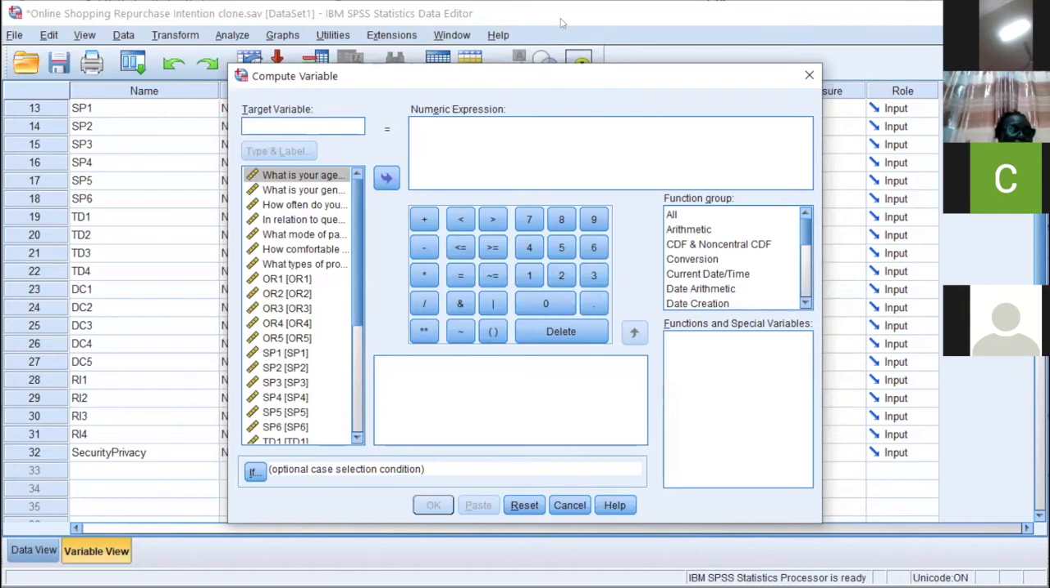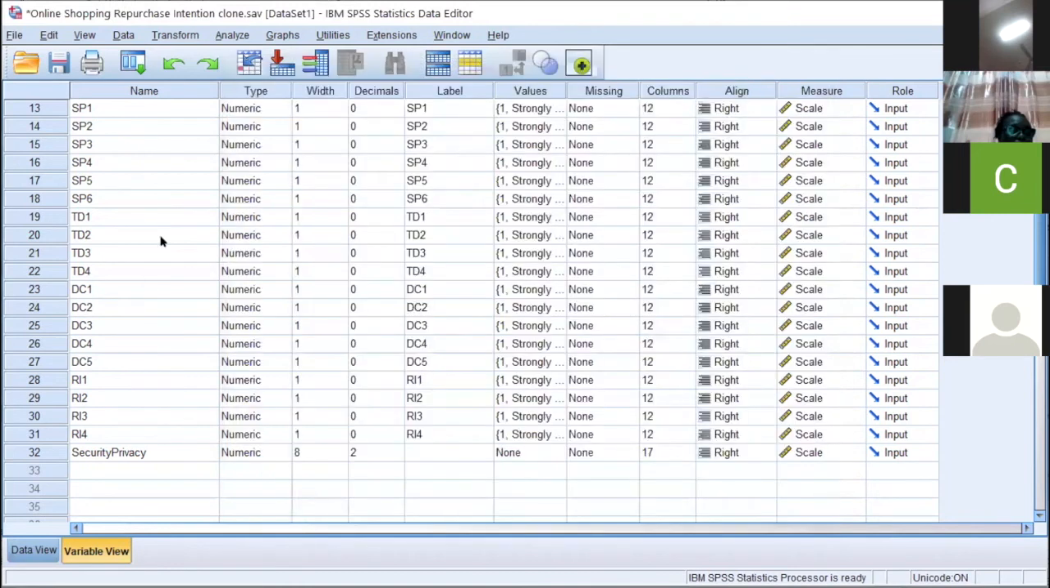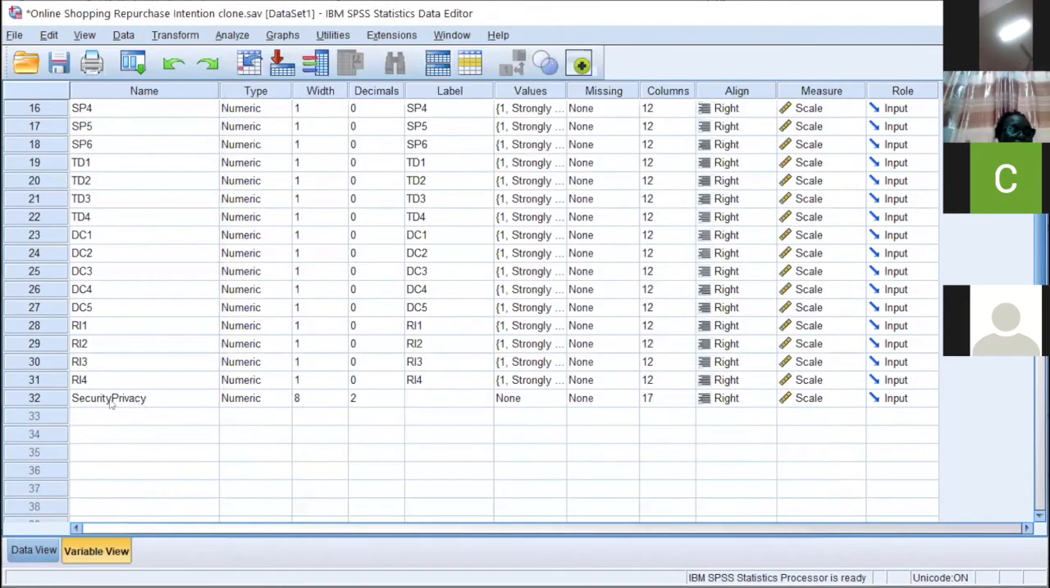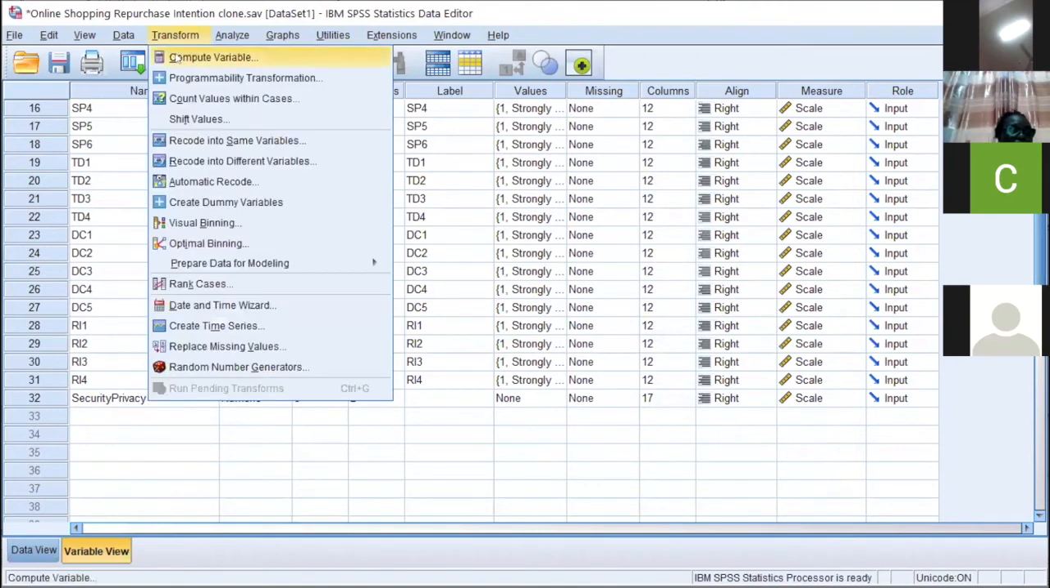So you can verify when you go to the variable view, which we just did, and scroll to the bottom. You see the new variable has been created there, security privacy. Have you seen it? Yes, I have. Right? So let's go and do it for the others.